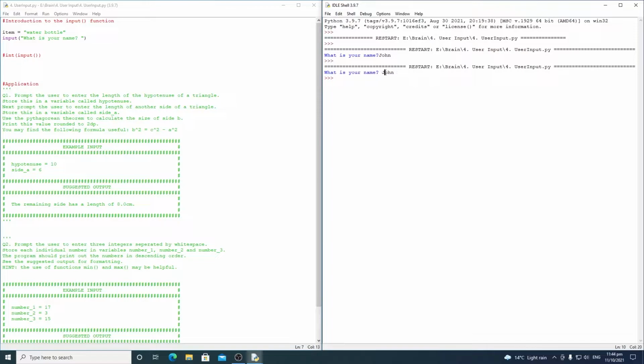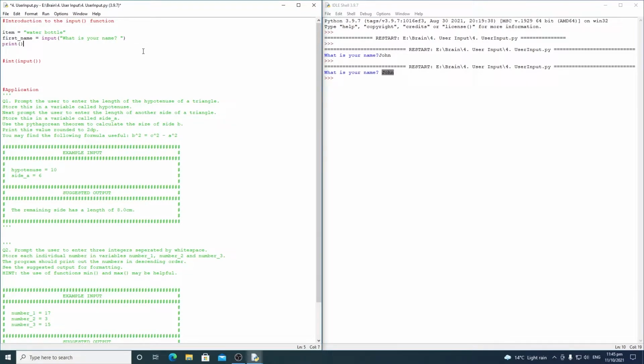But what if we want to save what they write? The way that we do that is we just want to store whatever the input is into a variable. So let's make a variable called first name, and let's set that equal to the input. And then afterwards, we want to print the variable first name. So if I save that and run it, what is your name? I enter John, and now you can see it prints out the variable first name, which we've stored as John.